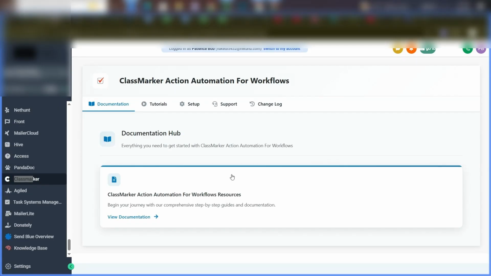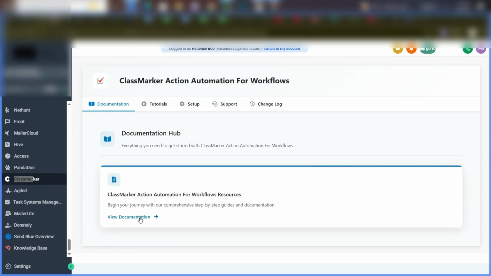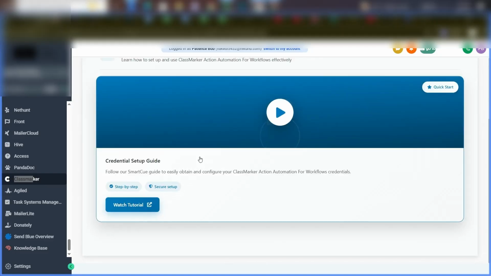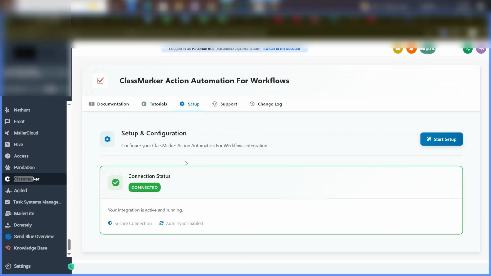This interface will pop up with all the necessary accessories, such as the documentation, and everything you need to begin the journey with the app is right in here. We have the Smart Kill video that is going to guide you on how to get the necessary credentials to configure your app. We have the app setup. Let's walk you through how you can connect your app.